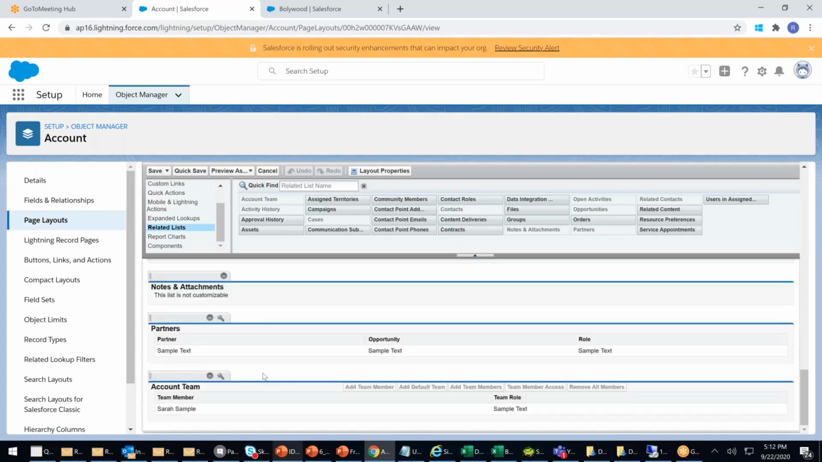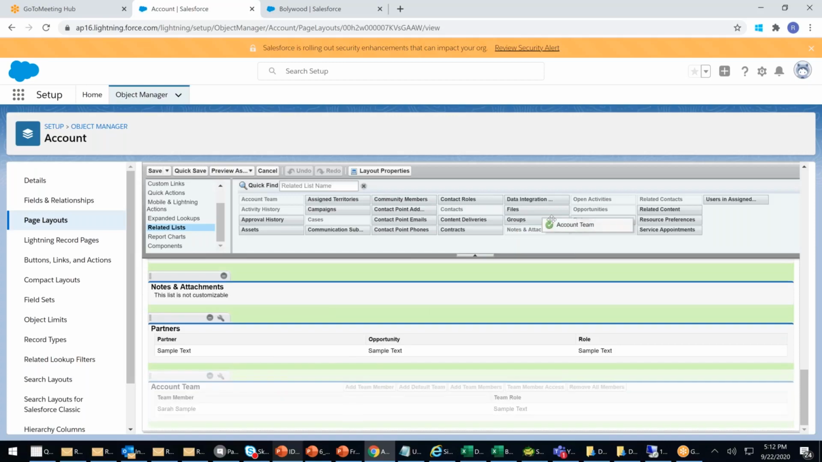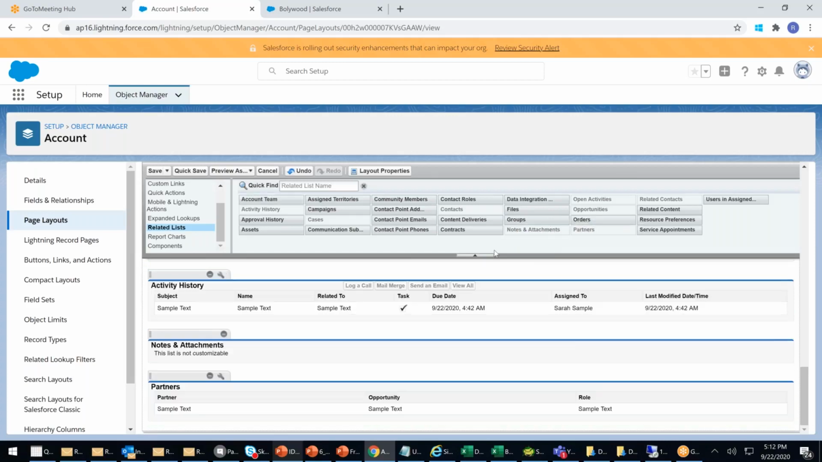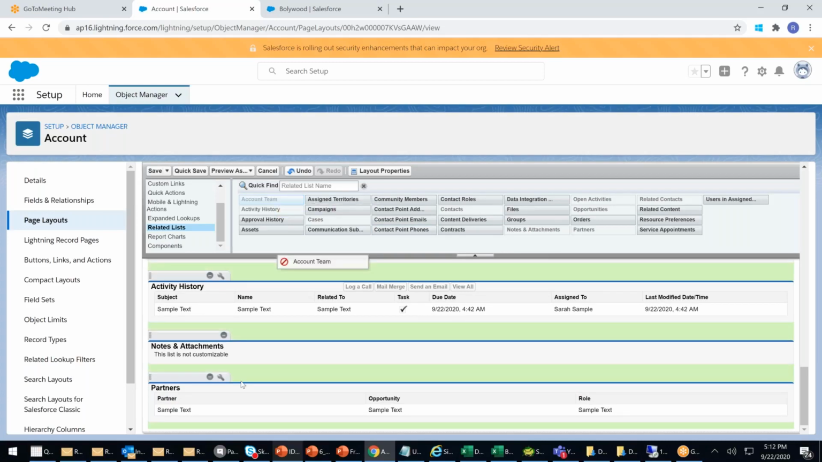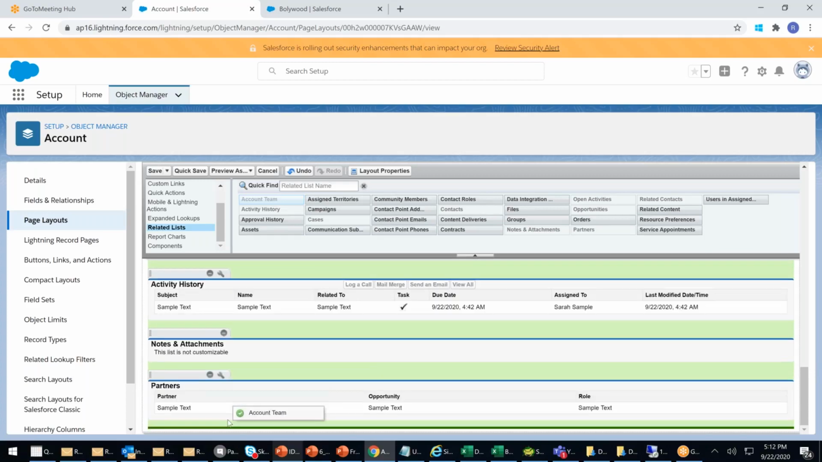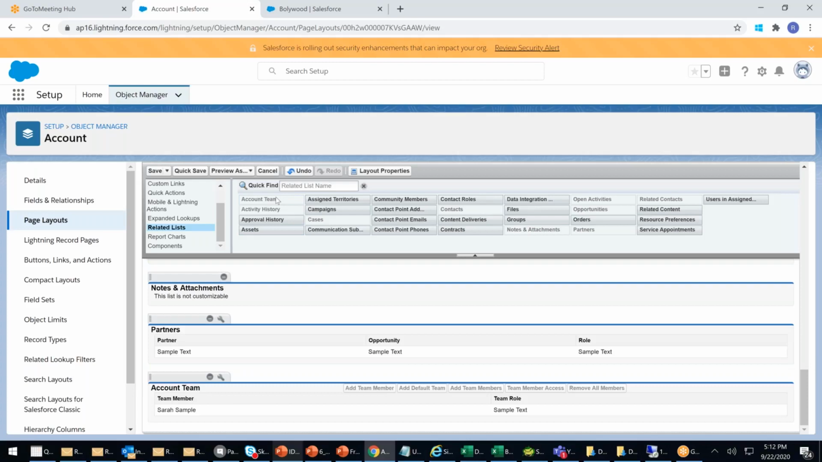Here you can see that account team. This account team would have been here, like this. Account team enabled. You see that bold one I'm talking about, this one. You need to drag and drop here, wherever you want. That would have been the step. Drag and drop account team from here.